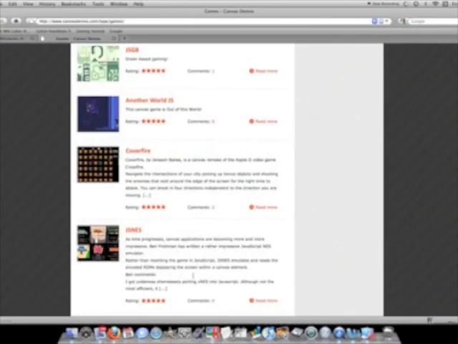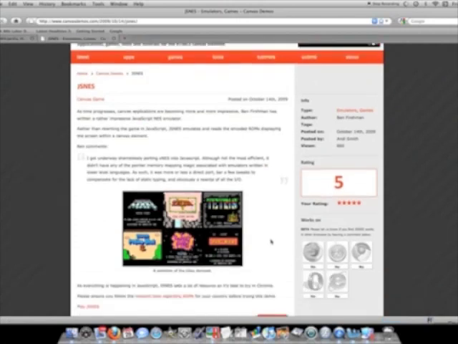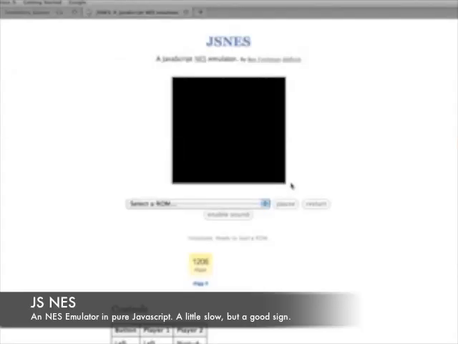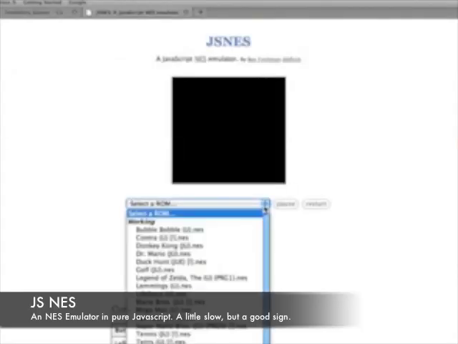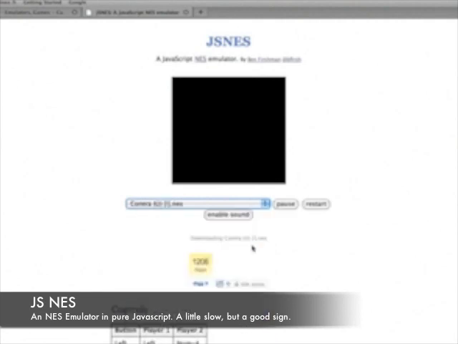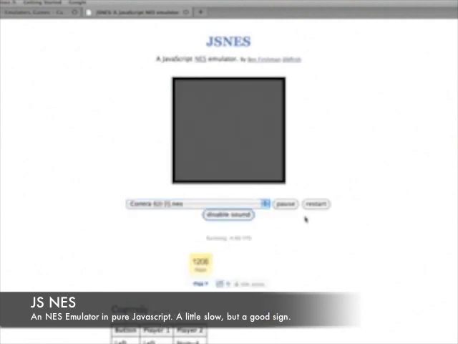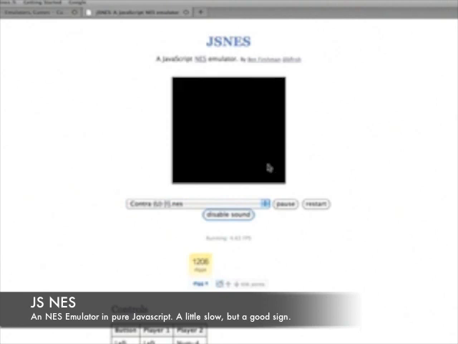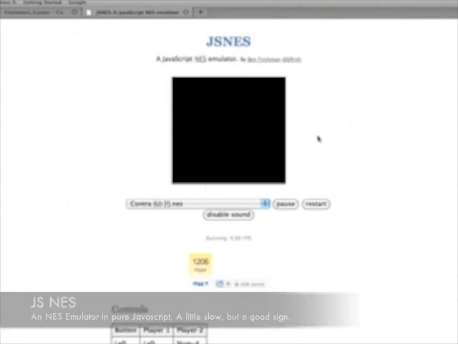NES emulator. How about that? JavaScript NES emulator. Let's see some NES emulator. So basically, your iPhone now can compete with all of the iPhone store just by selecting a ROM like Contra, enabling sound, and playing. This looks like it's Java though, isn't it? It's JNES emulator. To me, it's a Java. I'm sorry, it's JavaScript. So no, it's JavaScript NES emulator.